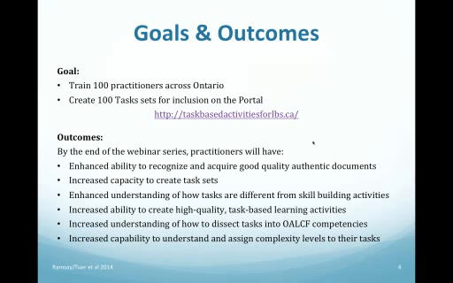And by the end, we hope you'll know a lot more if we look at the outcomes: understanding how tasks are different from skill building activities, how to create high quality task sets, how to dissect them into the OALCF competencies, and then of course how to control their complexity.